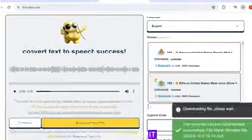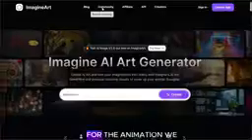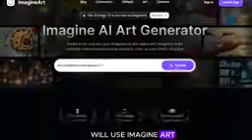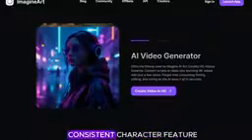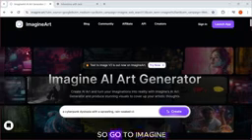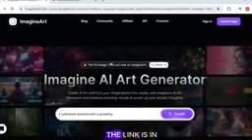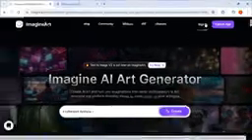Now download it. Animations. There are 2 ways to get consistent character animation, so let's start with the first one. Before we start the animation, get your character face ready. For the animation, we will use Imagine Art. Imagine Art is an AI image and video generator with consistent character feature. So go to Imagine Art and sign up. The link is in the description box.